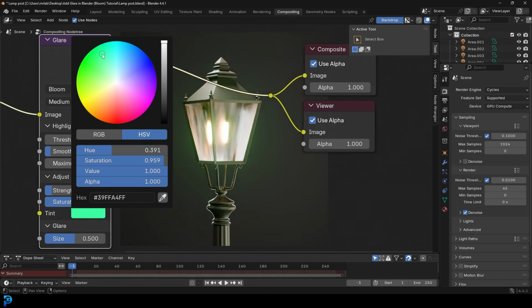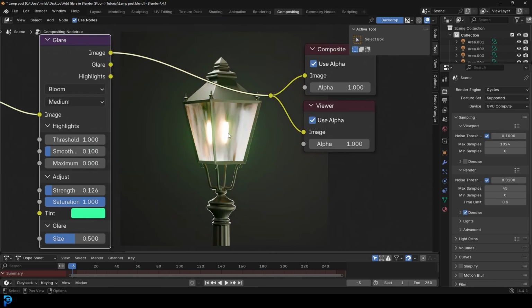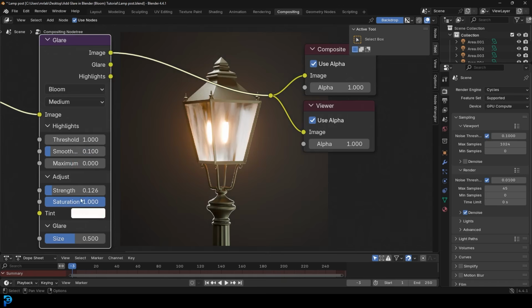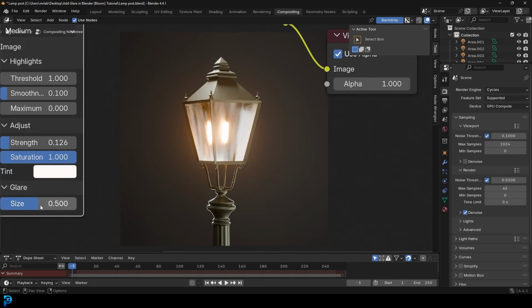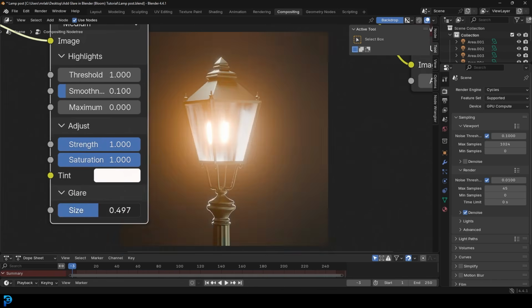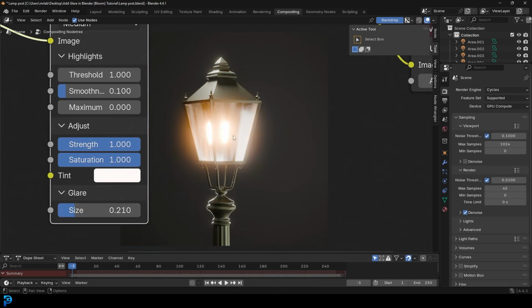So here, if I make it a little bit green, maybe it makes it look a little bit more spooky, maybe Halloween-ish. But I'm just going to leave it as the default white here and just use the saturation. And then there's the glare size over here, which you can also mess around with. So if I take that all the way up to 1, it's really big. If I take it really small, but I bring up the strength, you can see this is what we have. So yeah, it's just really, really fun.